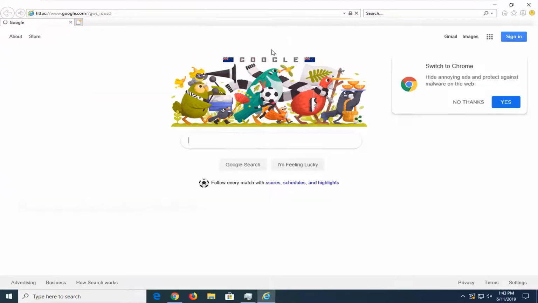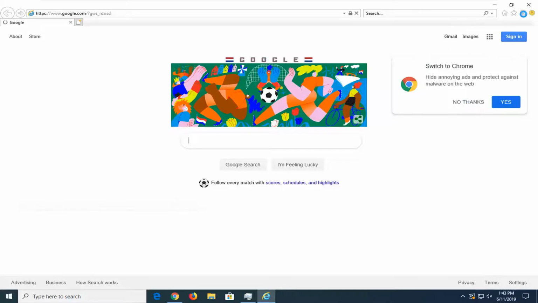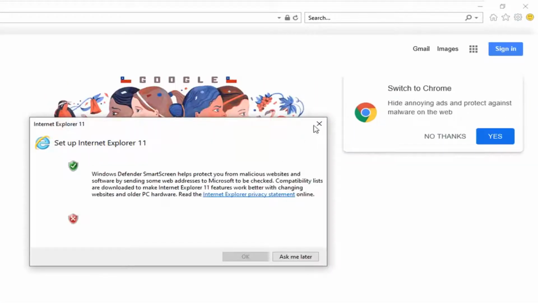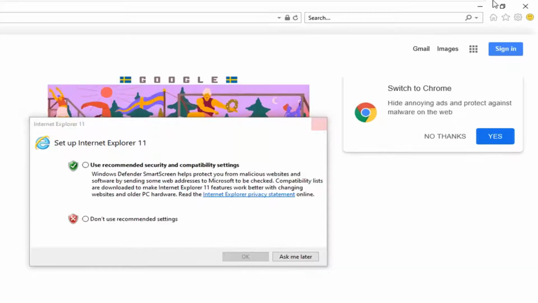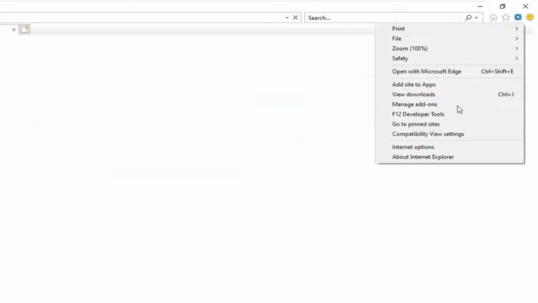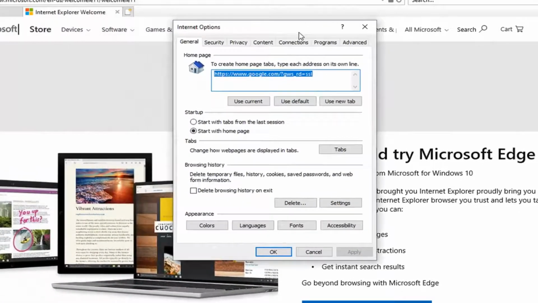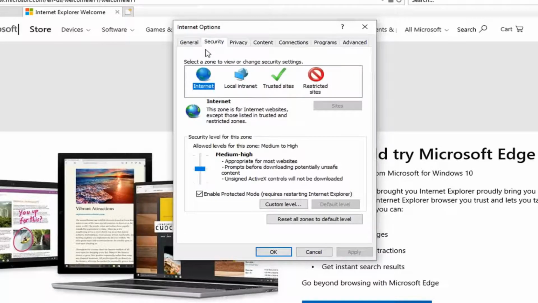So once you have Internet Explorer open, you want to go ahead and right click on the tools icon in your top right corner of the browser. It should appear as a little gear icon, so go ahead and just left click on that one time. And then you want to select the area that says Internet Options. Now you want to go select the Security tab, just left click on it one time.